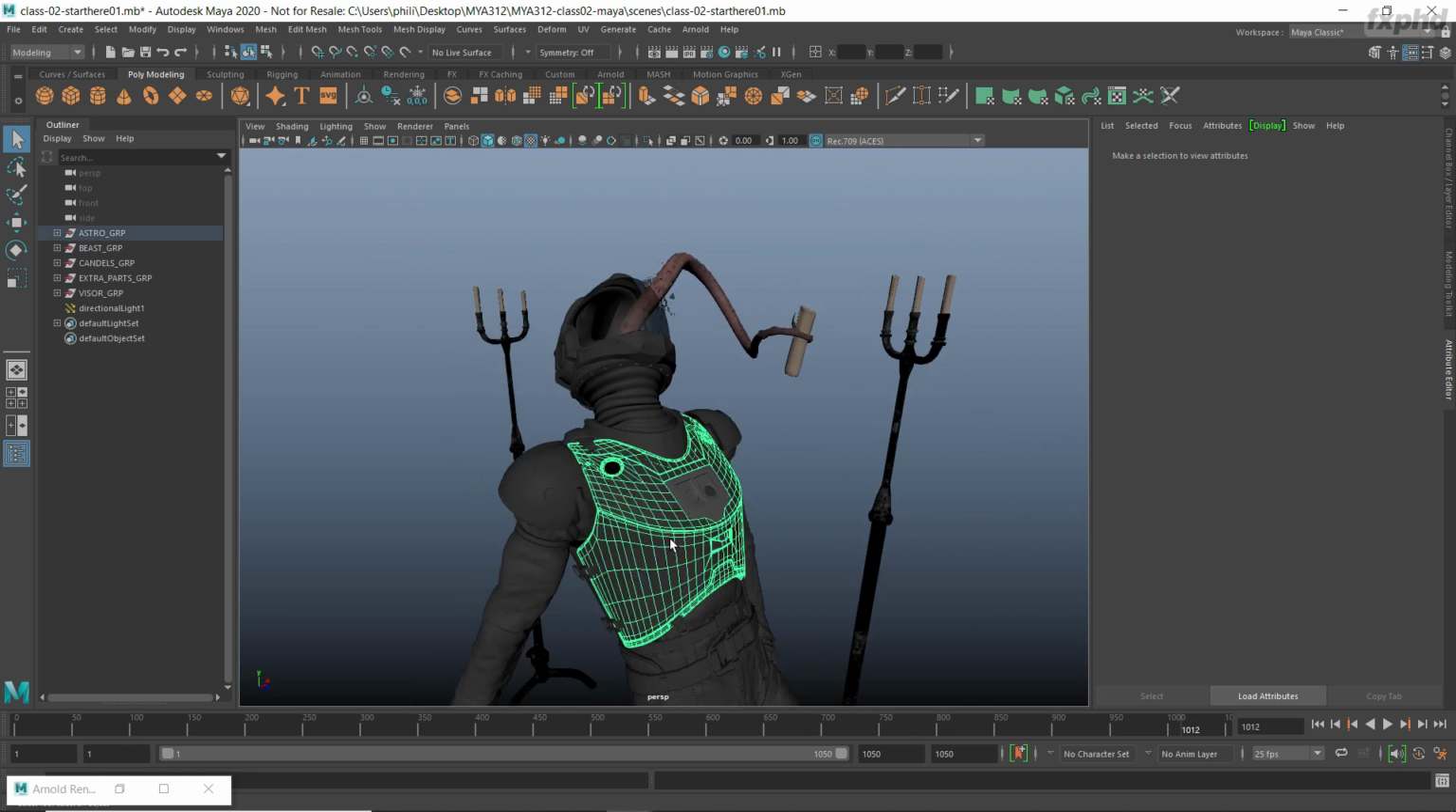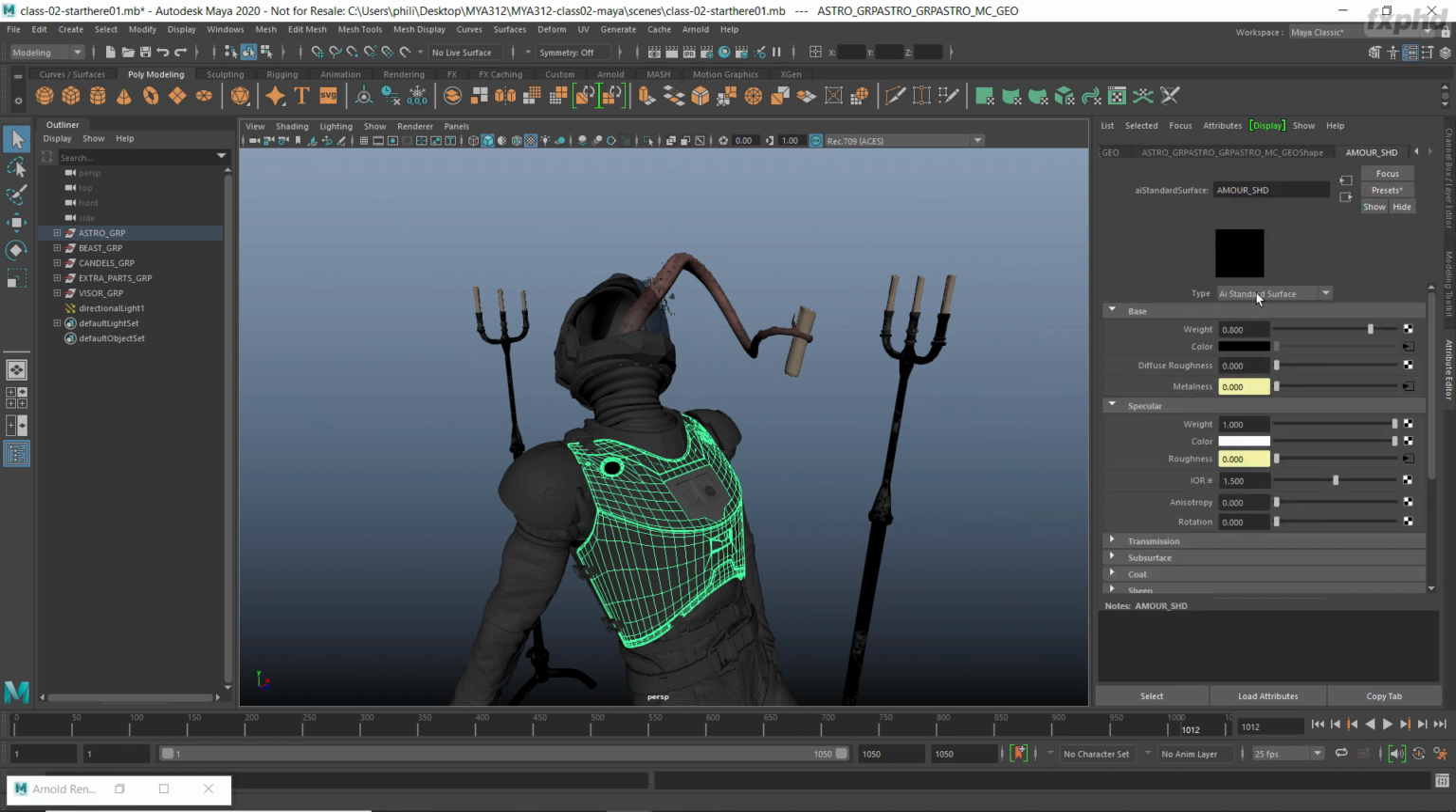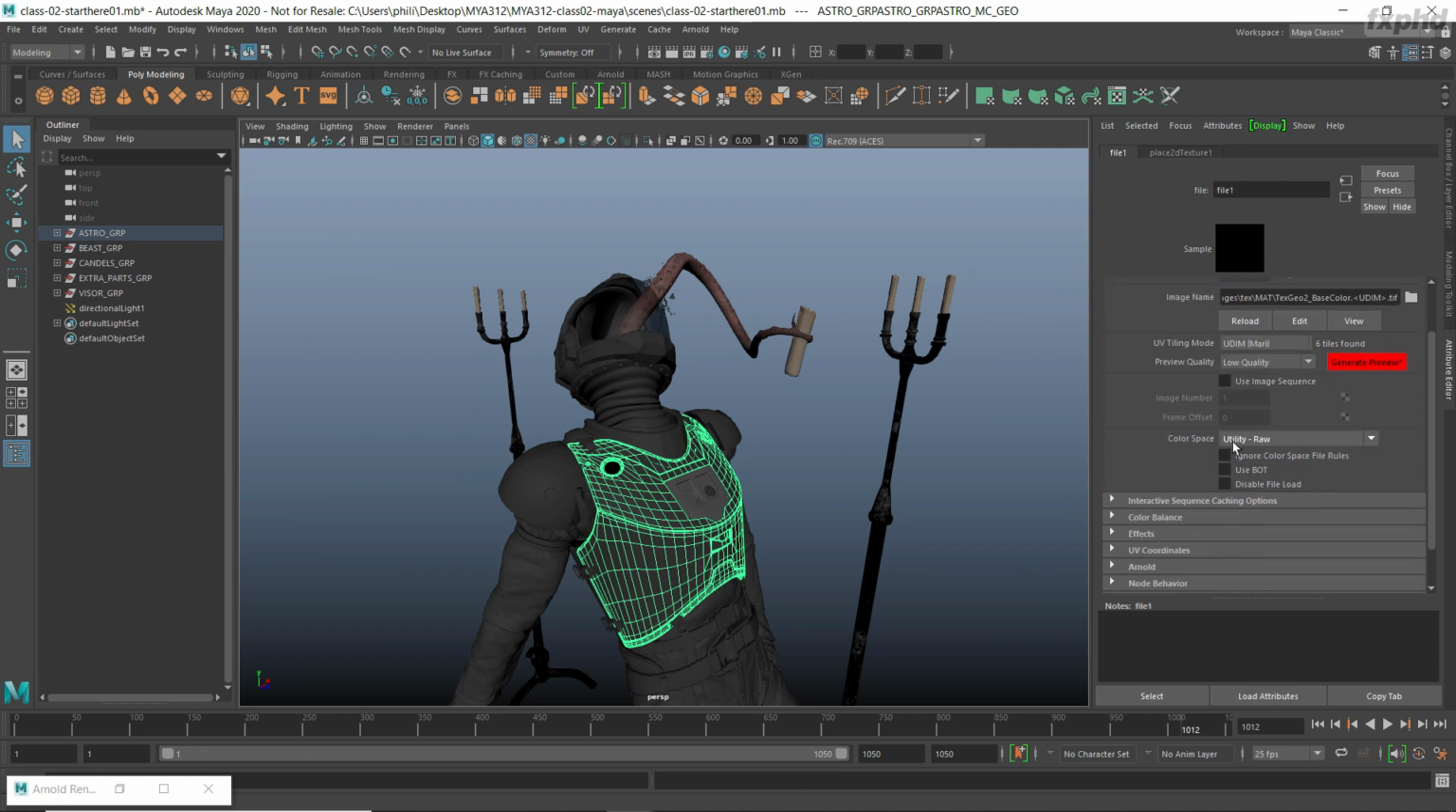Let's take a look at those quickly. I'm just going to select the armor and come over and find the shader. So the armor shader. Again, we're using the Arnold standard surface shaders for this. I'm going to drop down underneath the color, and in here, we've got the color space set to utility raw.